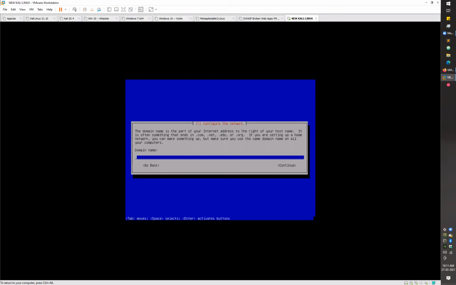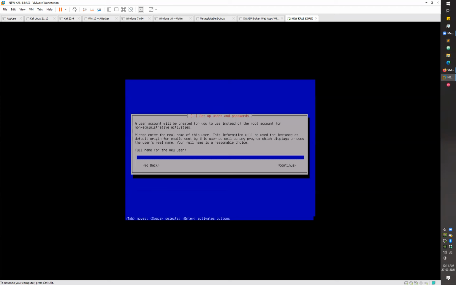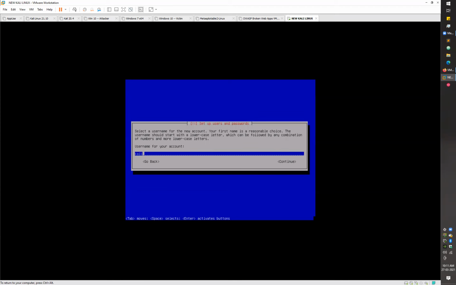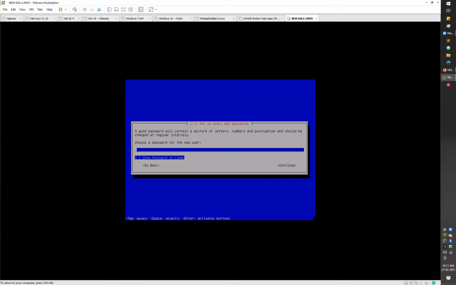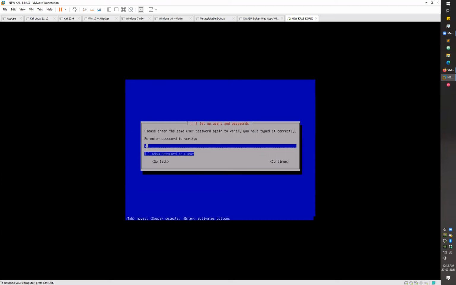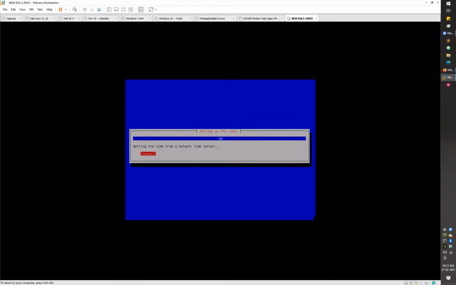If you are connected to a domain and installing on the main machine, then you can write your domain name here. Otherwise, you can just leave it blank. It's again your choice. Just continue. Full name of the user, I'm going with Kali here. Again, continue. Username, Kali default. Just press enter. Password, I'm going with the default, Kali. Again, you have to enter the password and just continue.